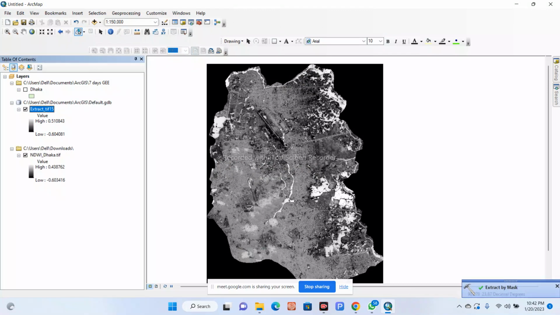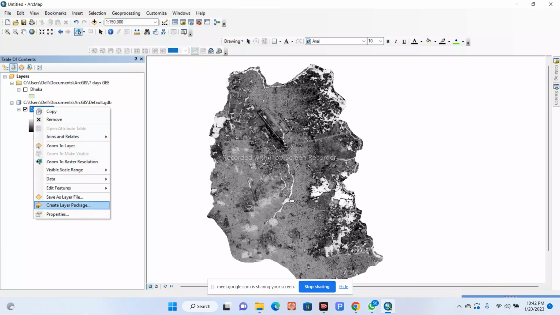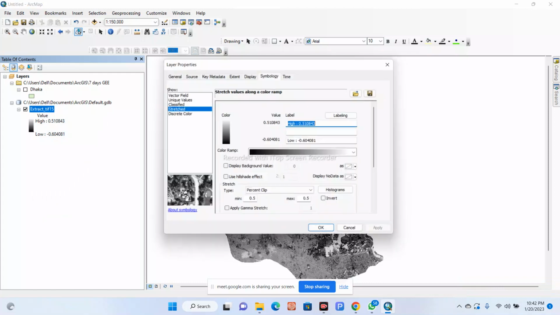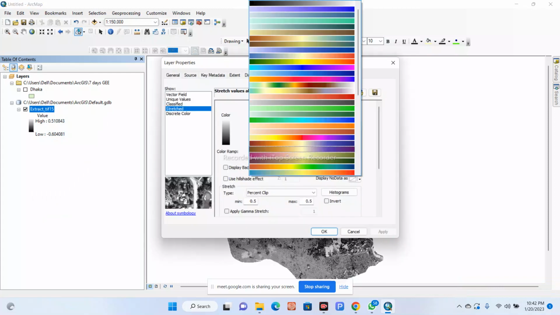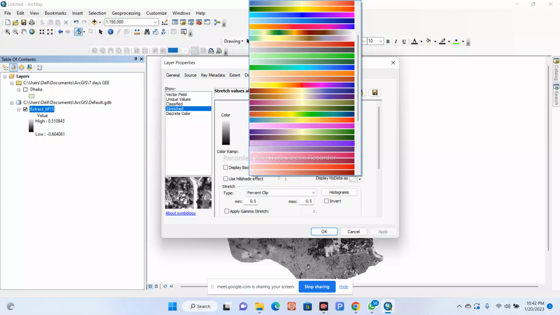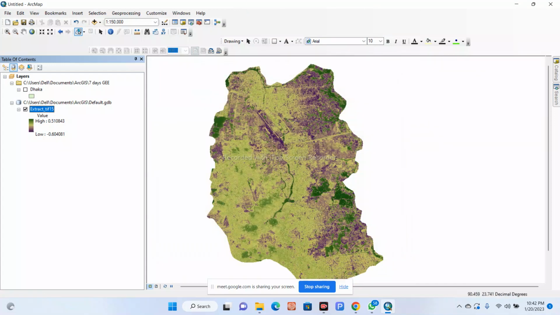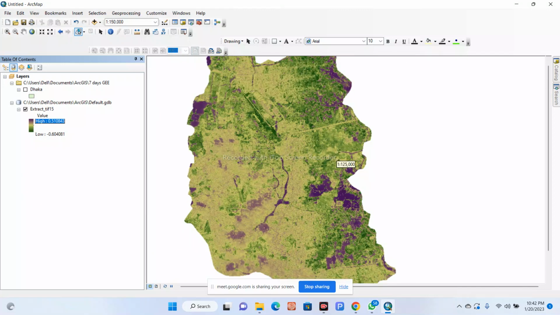Now I can see another file is created here. I simply remove this, it's not needed this time. I can add different types of color symbology. From the symbology I can use different types of colors here. I would choose a color like this, and click revert. Now we can easily identify the water body in this color.